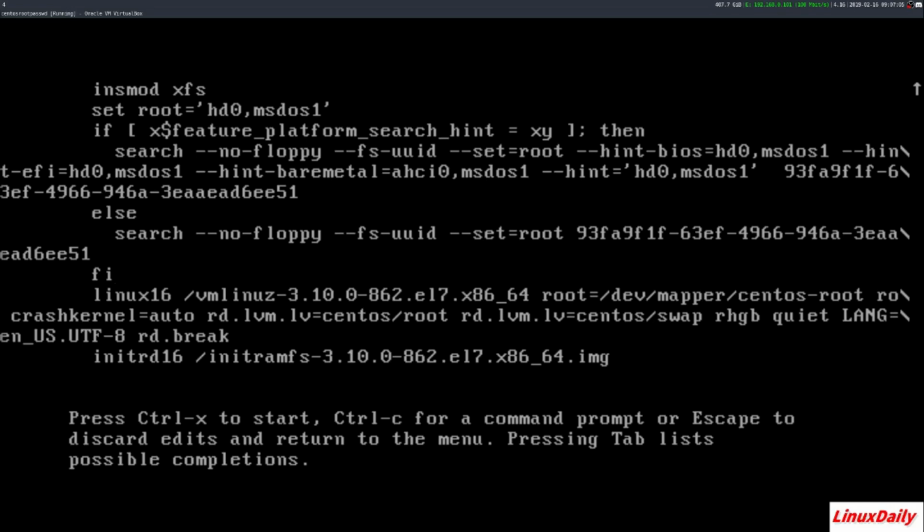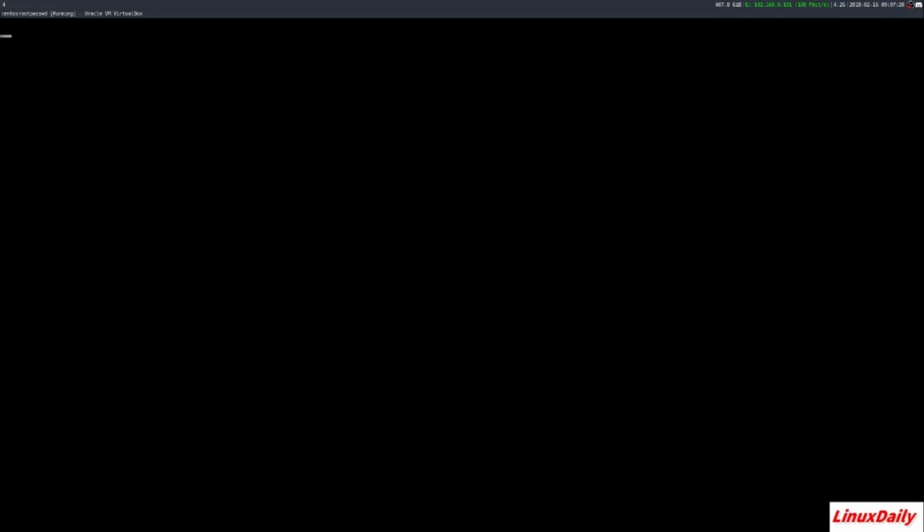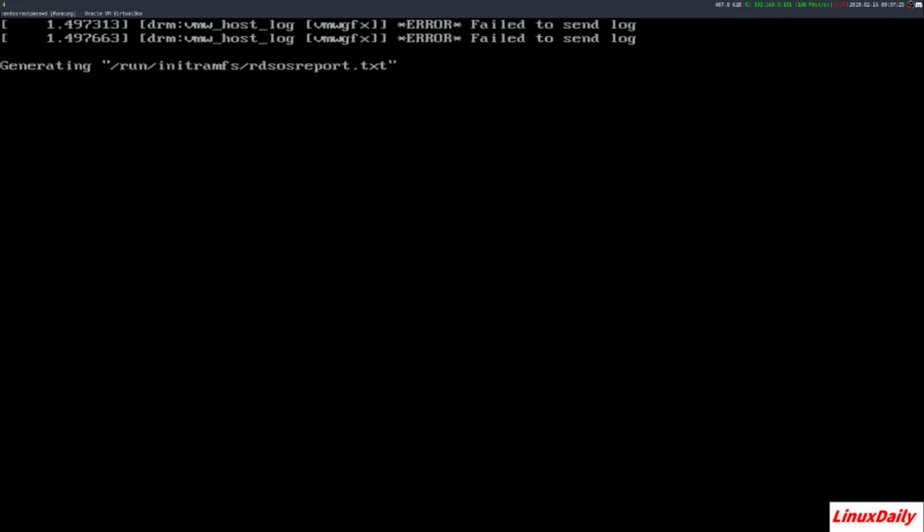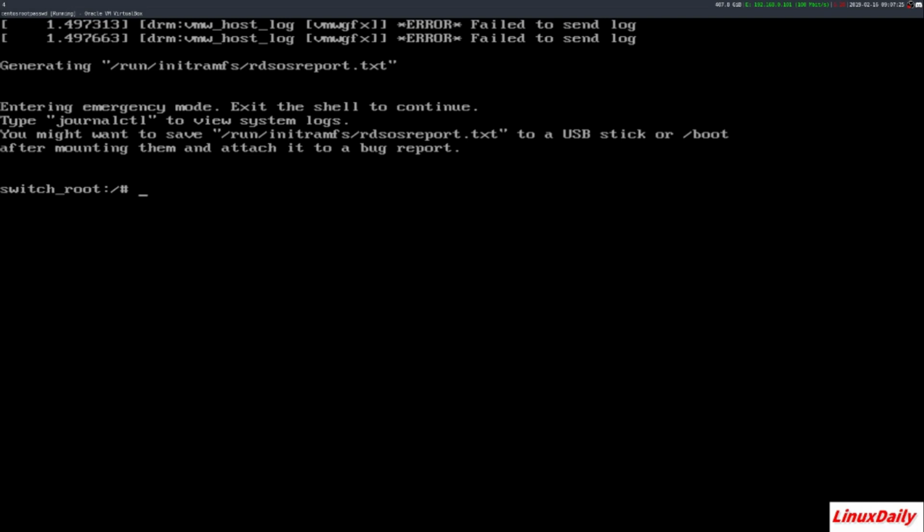So at the line where it says Linux 16 / vmlinuz, it's probably not going to say vmlinuz on actual hardware, but I am going to type in rd.break at the end of the line and press Control X to boot with these options. So it's going to boot up and bring us into a switch root environment. Now our root file system is going to be read only.